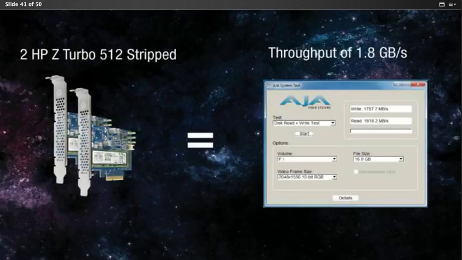So on the storage side, what we've done is striped two 512 gigabyte Z Turbo drives together. I think as these capacities expand, we'll continue to see increased performance. But with those two striped together, we get roughly a throughput of 1.8 gigs a second.